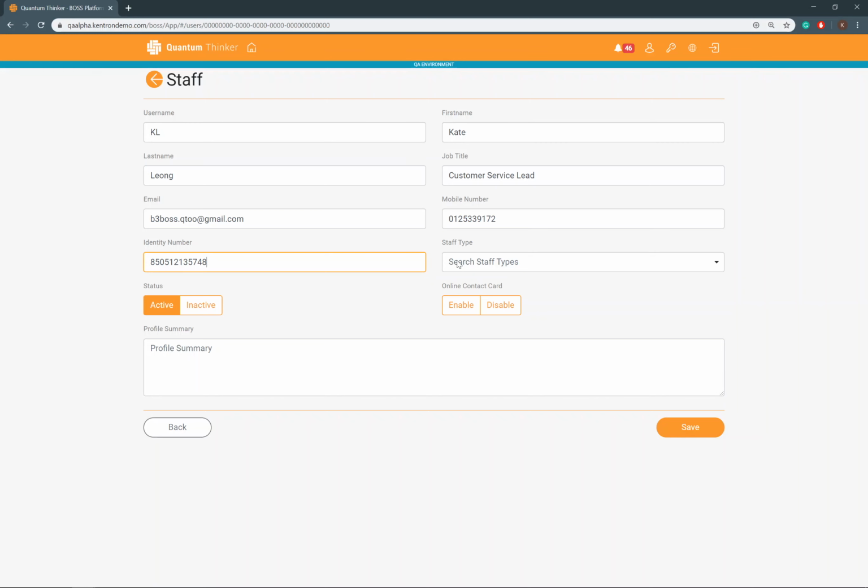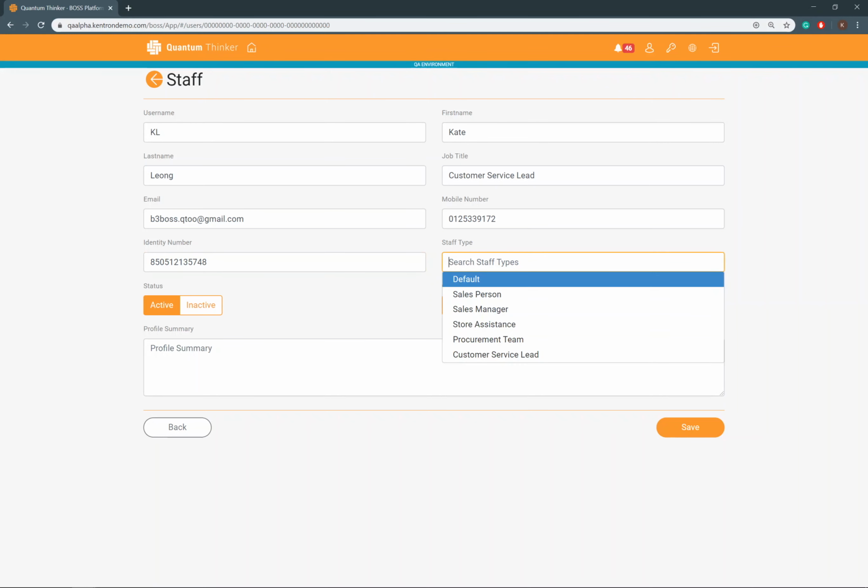And for staff type, I need to select the staff type which I created earlier. Okay, customer service lead. Profile summary is an optional section to fill in. You can fill in the profile summary if you have anything to key in, or else you may just ignore it. And status, you can choose the status of this account, whether this is active or inactive.